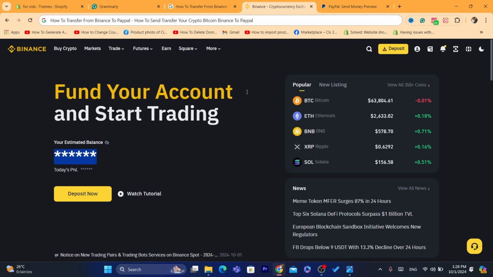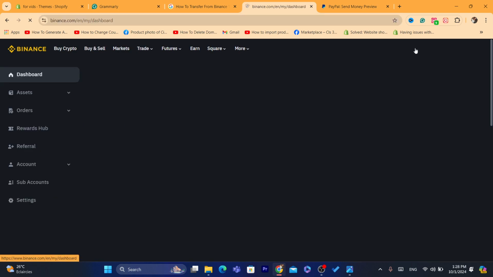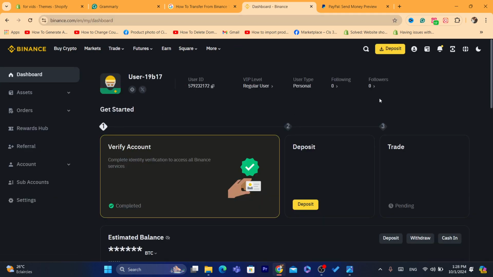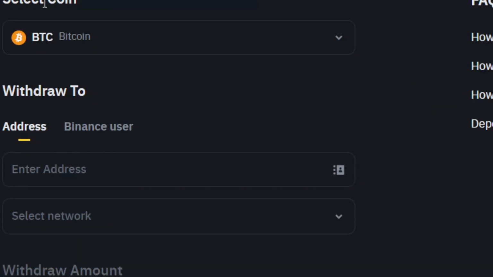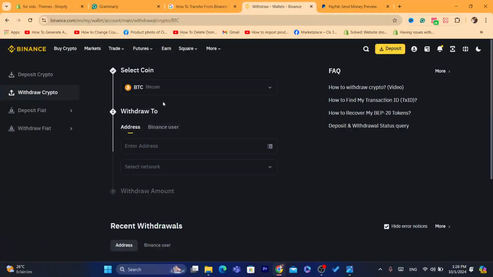Okay, so if you are from the US, you just need to click on your account here in the top right. Then scroll down and click here, where it says withdraw, as you can see. After you click on withdraw, you need to select the coin, which is going to be one of the cryptocurrencies that are accepted by PayPal, one of them being Bitcoin. If you go to your PayPal, you will see that only about 5 cryptocurrencies are accepted, like Ethereum and Bitcoin.